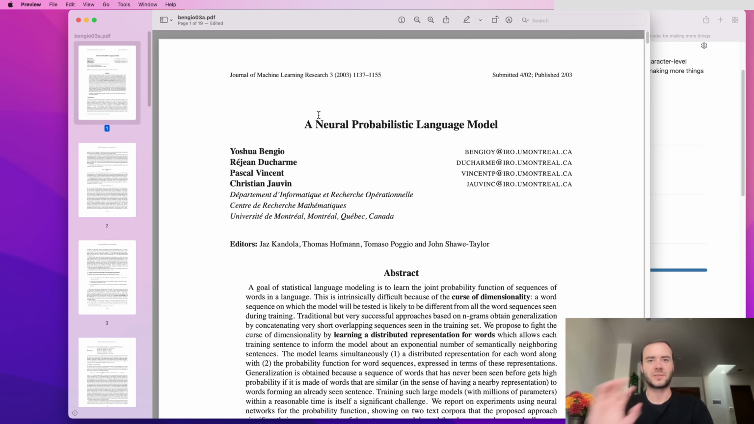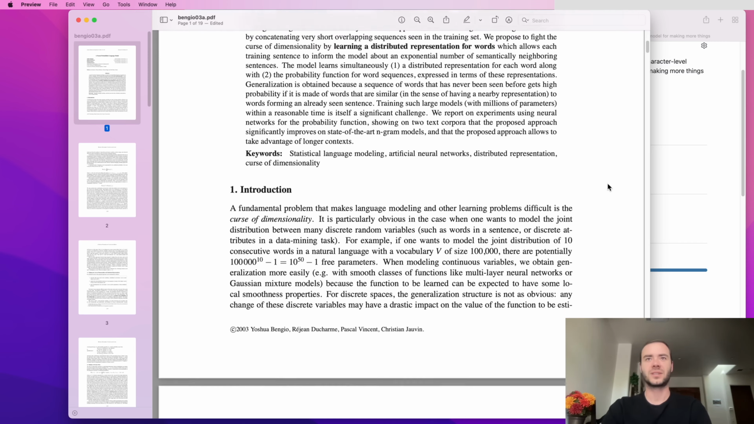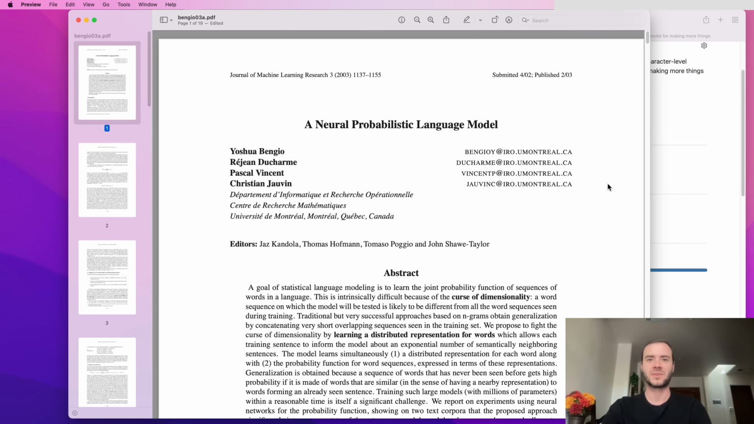Now, this isn't the very first paper that proposed the use of multi-layer perceptrons or neural networks to predict the next character or token in a sequence. But it's definitely one that was very influential around that time. It is very often cited to stand in for this idea. And I think it's a very nice write-up. And so this is the paper that we're going to first look at and then implement.